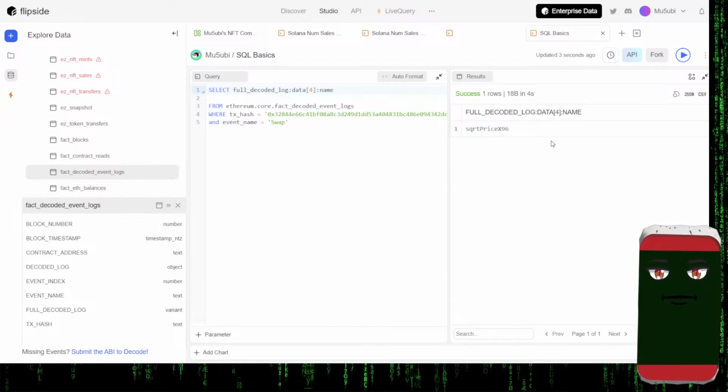There we go. So that's a way that you can parse through the decoded data and then you can organize it and all of that cool stuff. So you can go way deep in there, super deep.